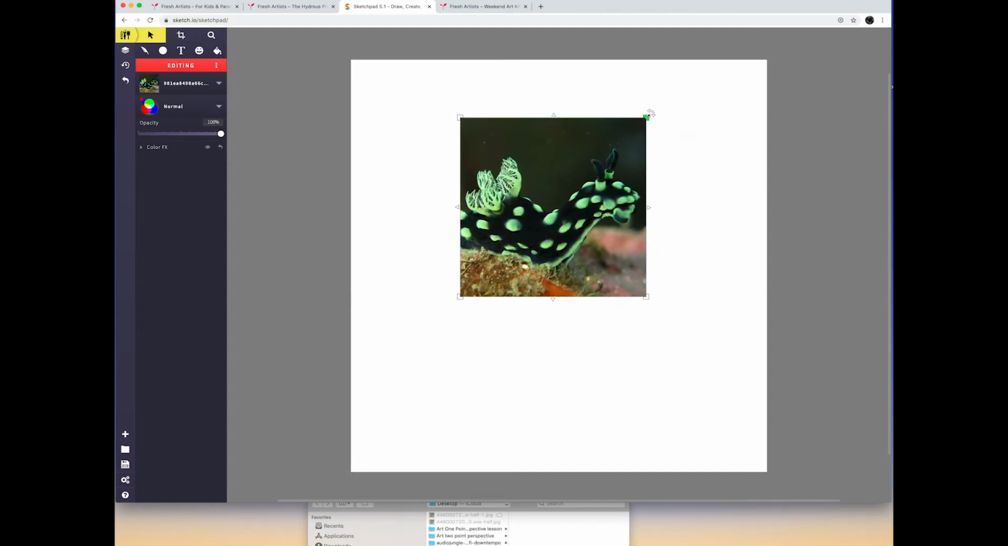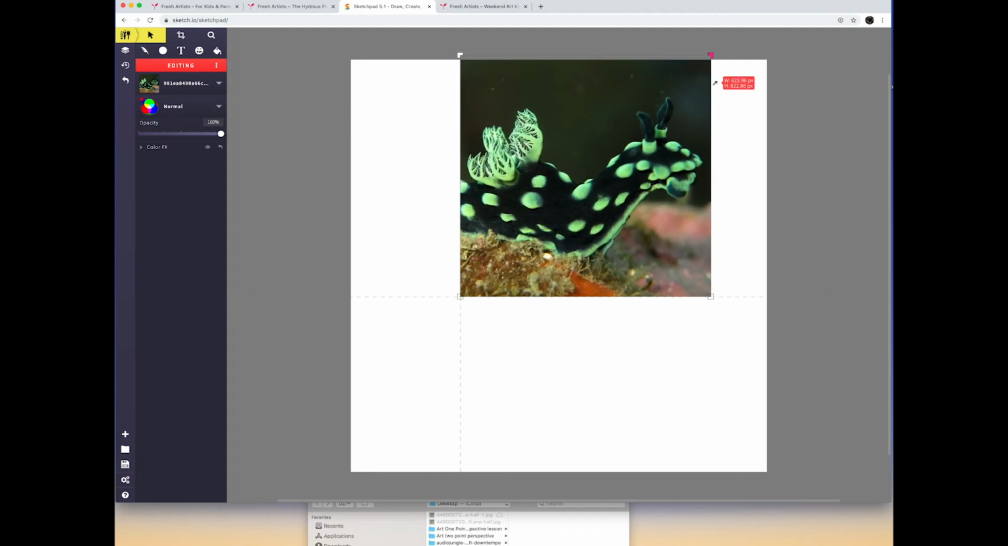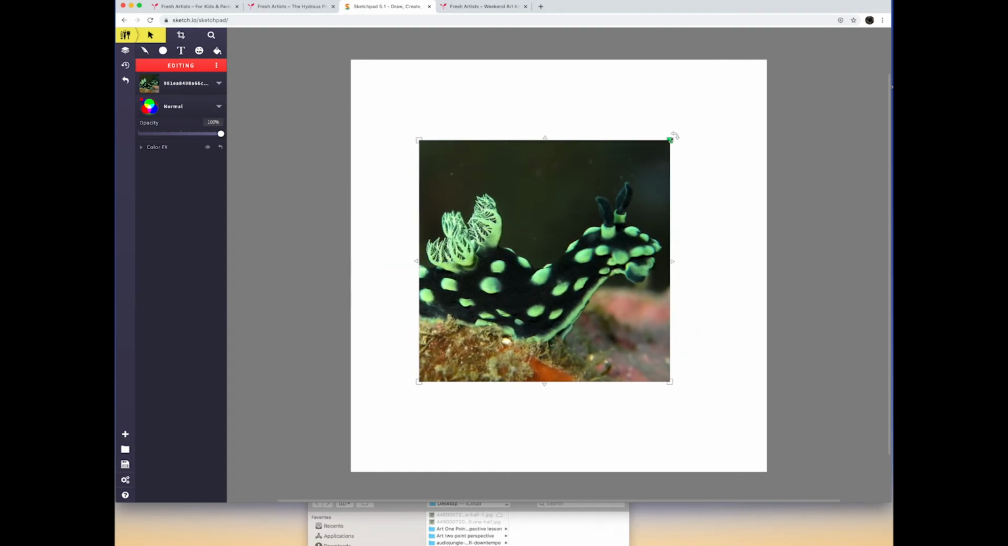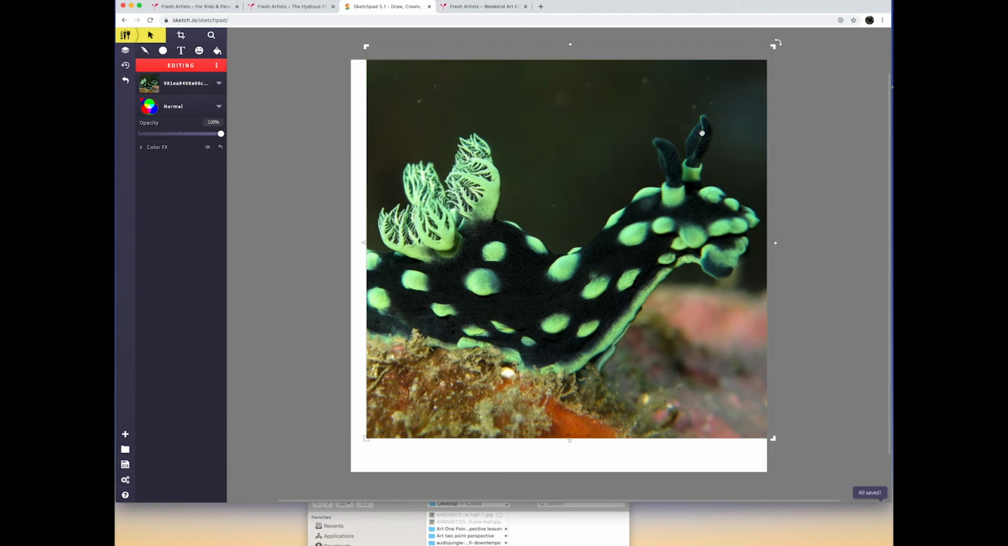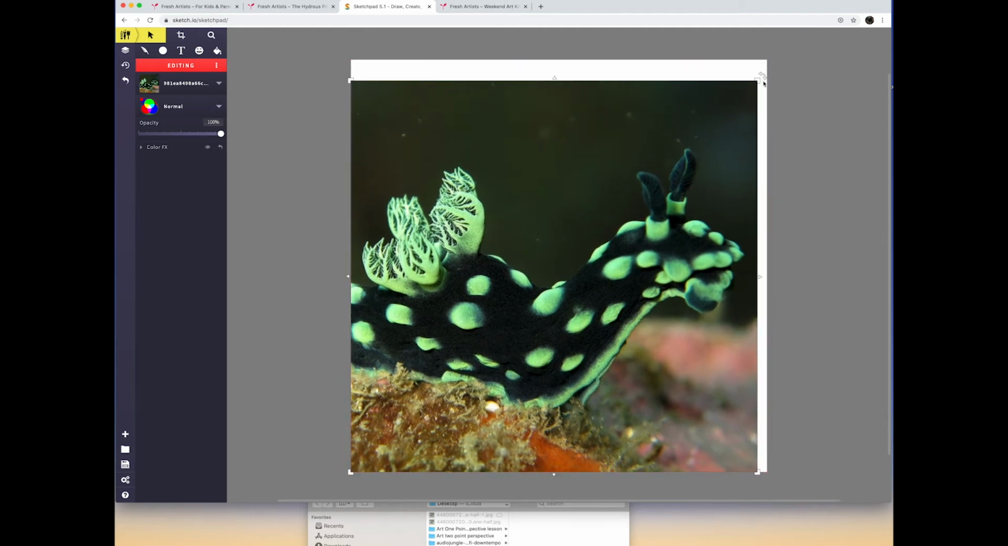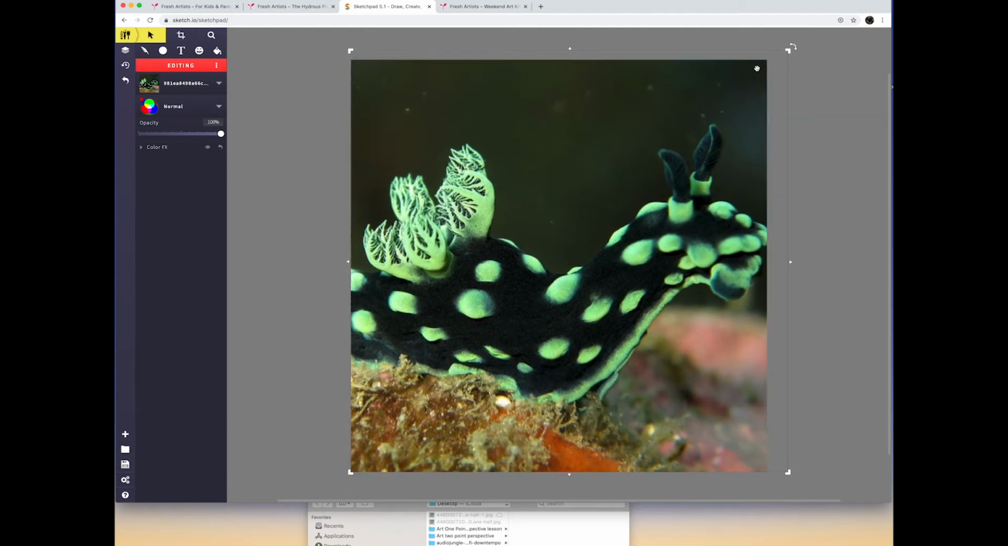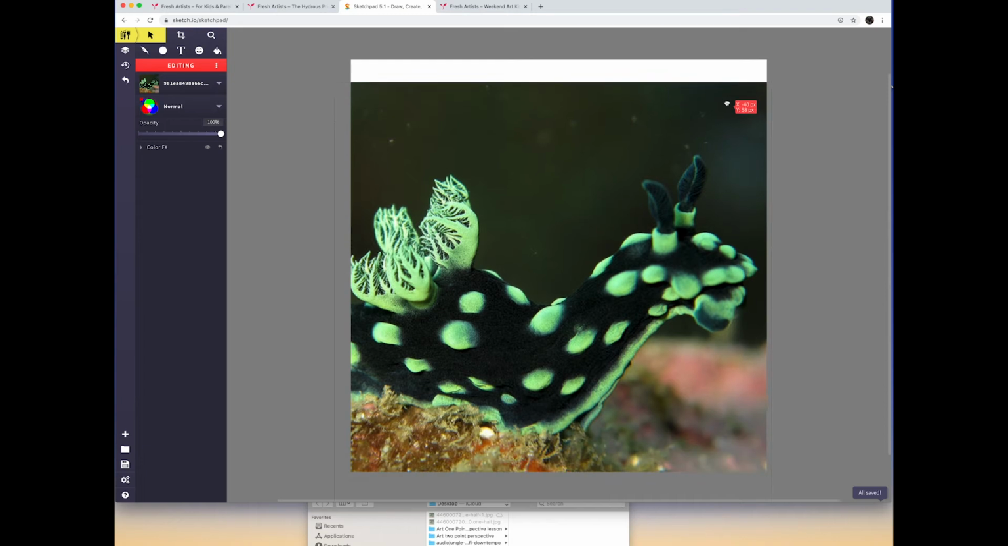You can see these anchor points come out and they allow me to enlarge my image. So I'm going to draw it this large. So I'm just enlarging it a bit. I'm taking it from the corner. Great. So now I know that I have this white background.